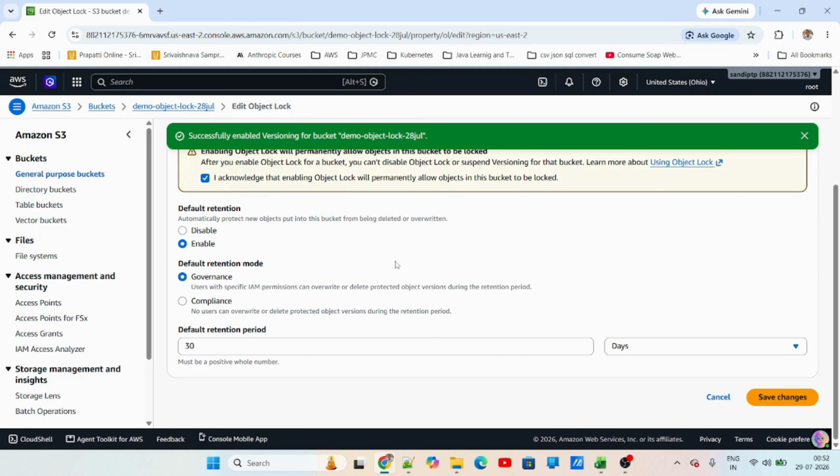Now, suppose on the 15th day I want to overwrite or delete this particular file. In the governance mode, it is possible that a root user or a user with the specific IAM permission can go and do that for you, overwrite or delete it, during the retention period. After the retention period, obviously the object is unlocked. You can do whatever you want. But during the retention period, it is not allowed except for users with the IAM permissions.